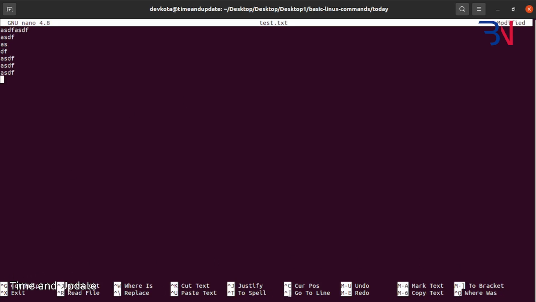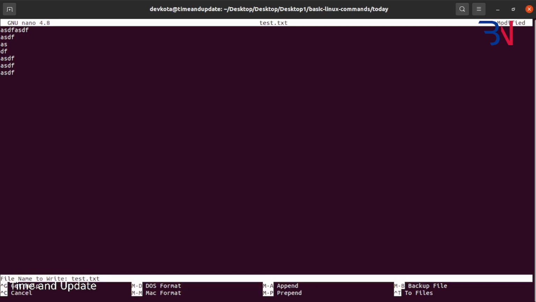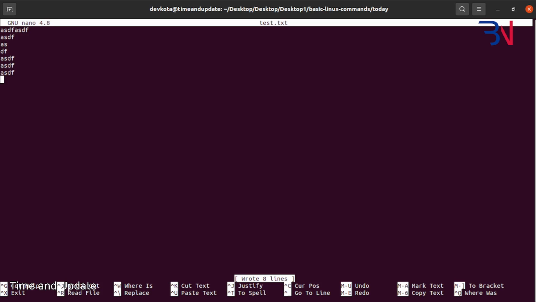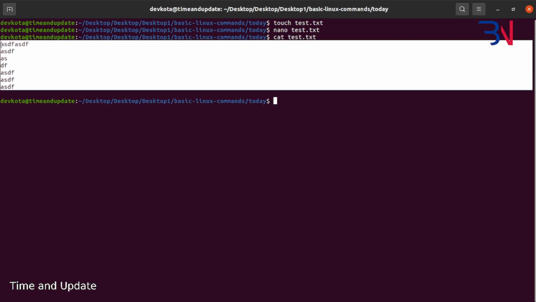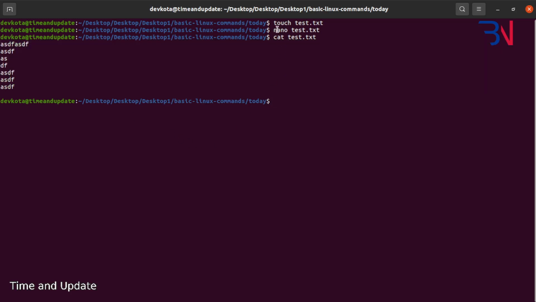Among them, Control O, write out, is used to write to the file, and Control X to exit the program. We press Control and O to write to the file test.txt, and Control X will close the editor. Now let's view the content with cat, and it shows exactly the content we typed in the text editor.